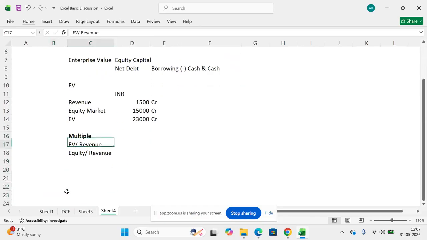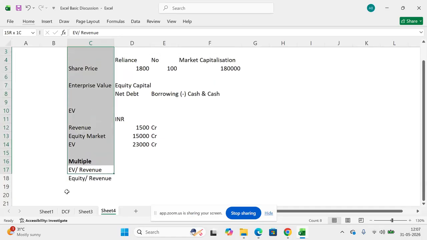in 95% of cases looked at as EV to revenue. In some cases where debt is similar for both companies, equity value to earnings multiple, which we call PE ratio multiples, is also considered for companies. But as a practice, EV to revenue multiples are considered.